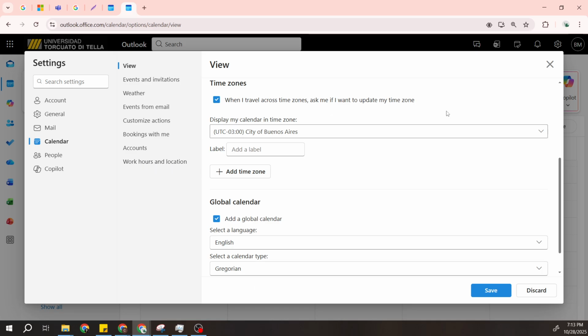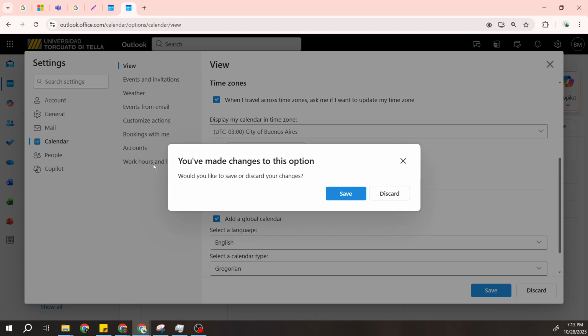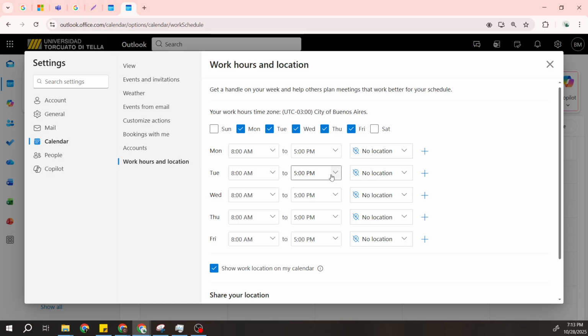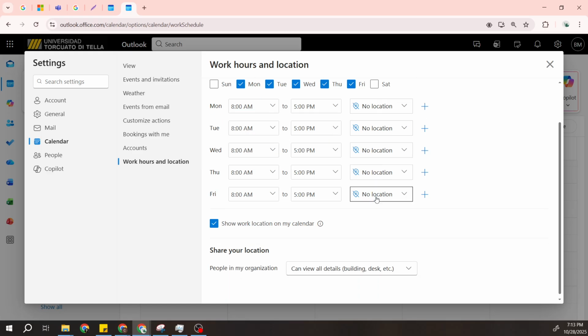Now it's time to adjust your work days and hours. You'll see a list of days of the week here. Choose the days you typically work. Next, set your start and end times for each day by selecting the times from the drop-down menus available. This is where you can be specific about when you're available for meetings or collaboration.